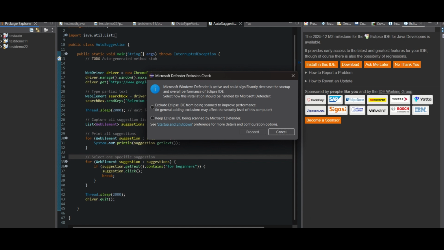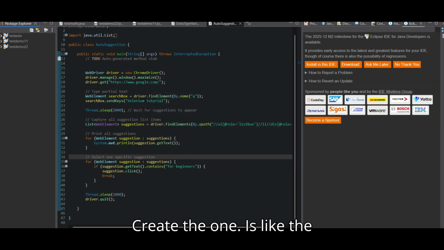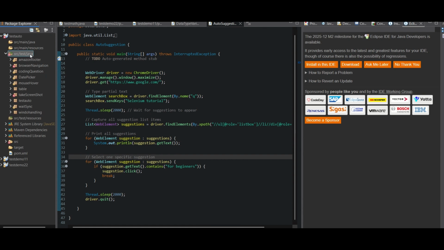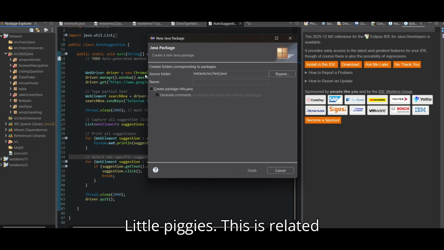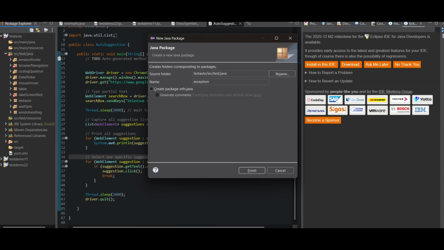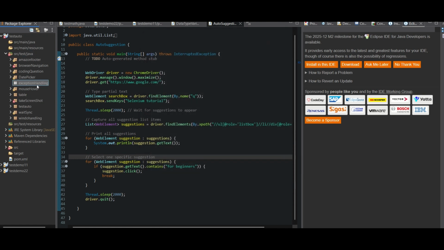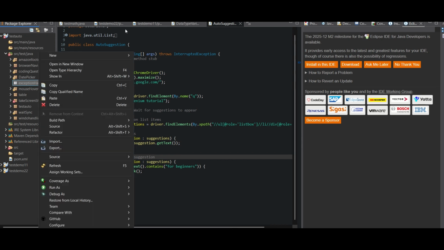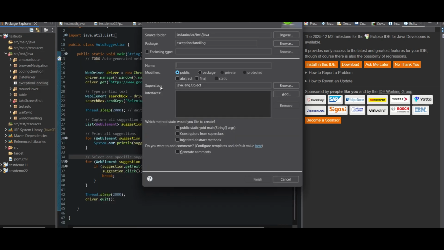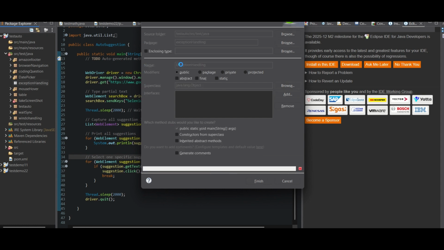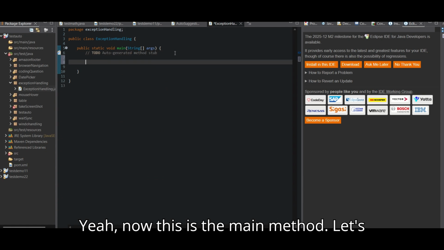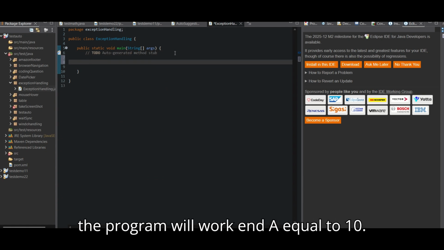Let's suppose I'm writing one program here. The package is related to exception, and inside the package we are going to create a class. Now this is the main method. Let's suppose without exception handling, how will the program work?